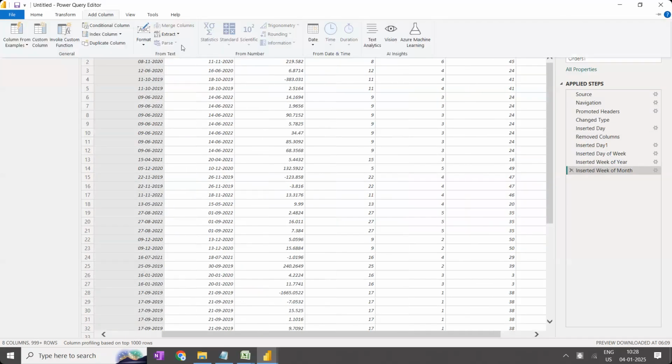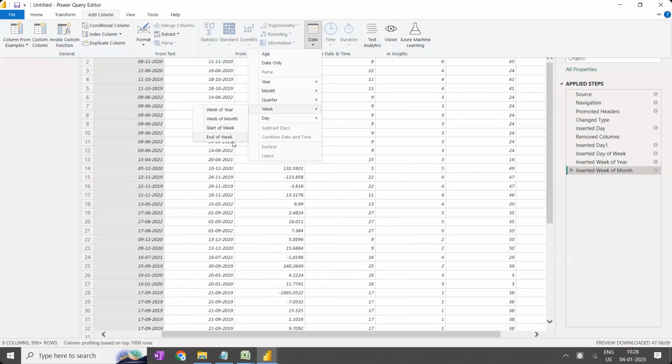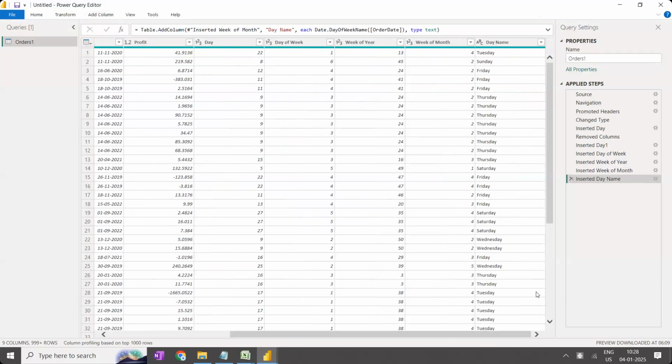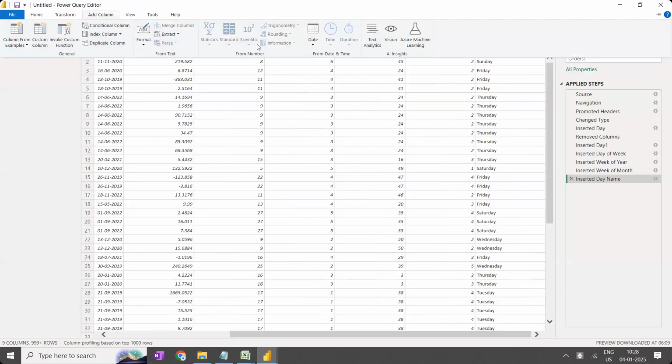And next, again, I'm going to have this order date column. Click on the add column. Again, you can click with respect to this one, start of the week, end of the week. Okay. Start of the day, name of the day. If you click on the name of the day, you can see weekdays, Tuesday, Wednesday, Saturday, like this. Name. You can click on the name. Okay. So like this, you can work on the different columns just by clicking on this.